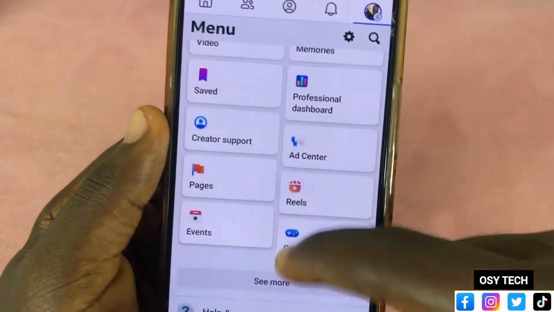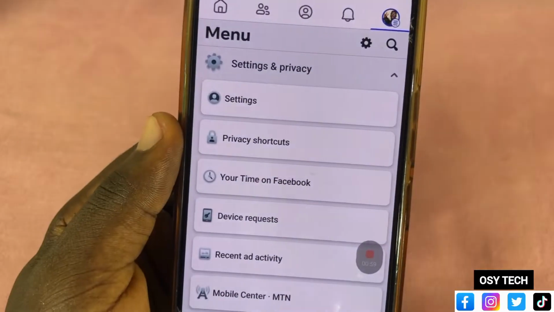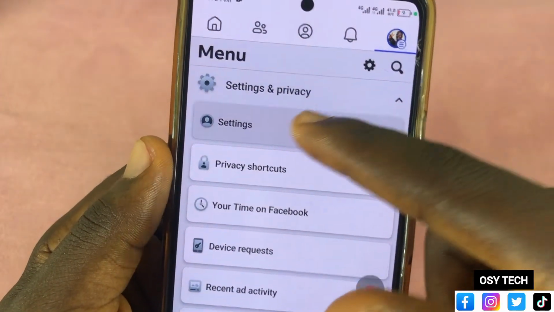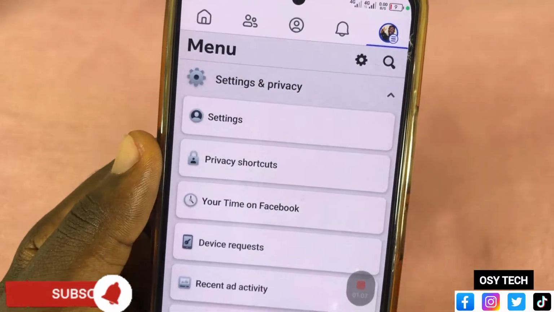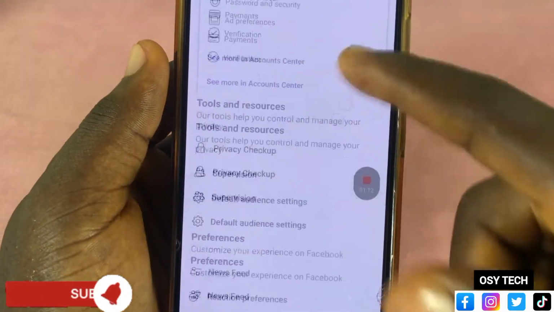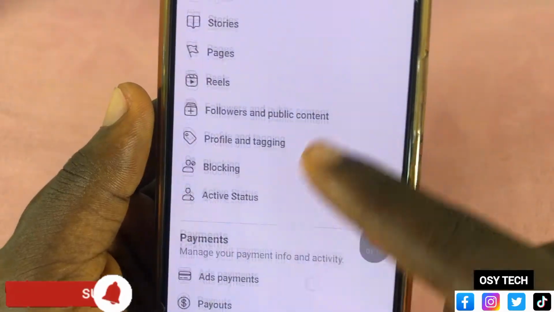When you tap on settings and privacy, it will give you a pop-up. Then you go to settings again. You can see settings and privacy, and then we have the settings. Just tap on it. When you tap on it, it will give you something like this. Just scroll down and look for, I think I passed by it.